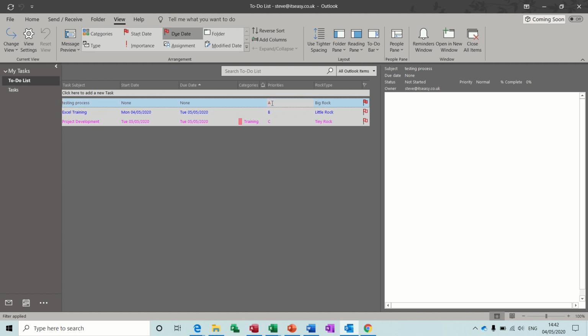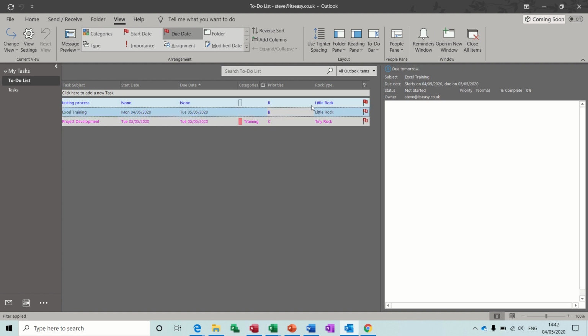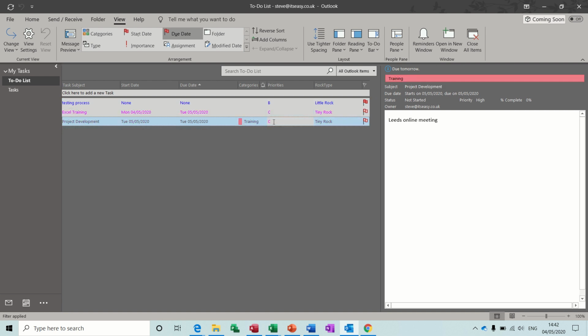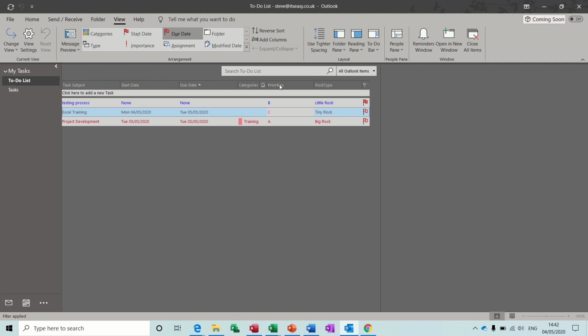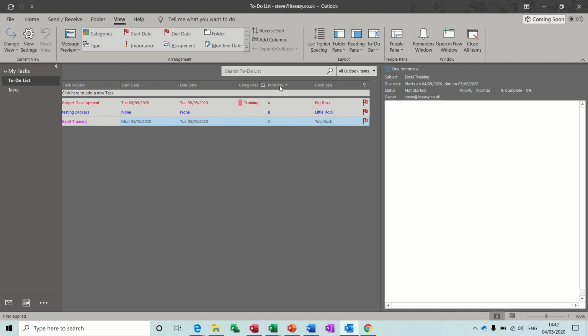So if I change that to a task B, that should flick over and say Little Rock. And if I put this one to a task C, it should flick over and say Tiny Rock. And you can see the colors changing. And if I change that to task A, it changes to red, although it's a strange color red. But you can see how that works. And then I can sort at the top there to bring the priority A's, the big rocks, to the top.